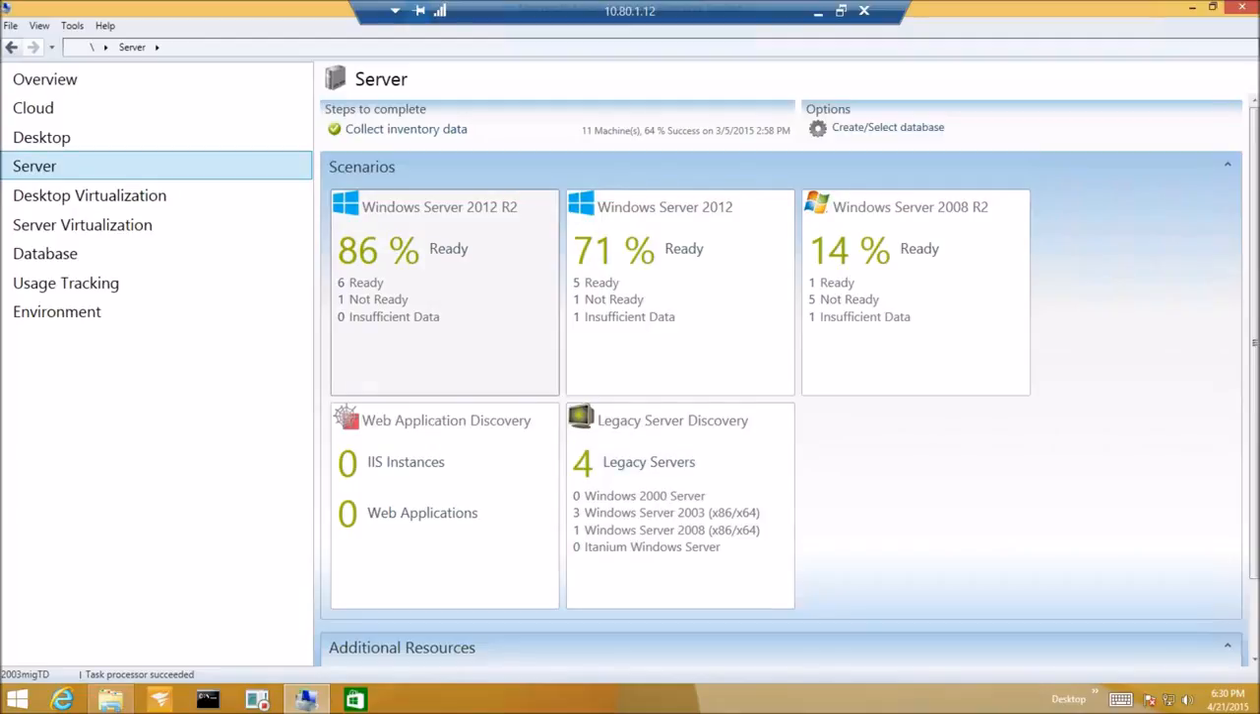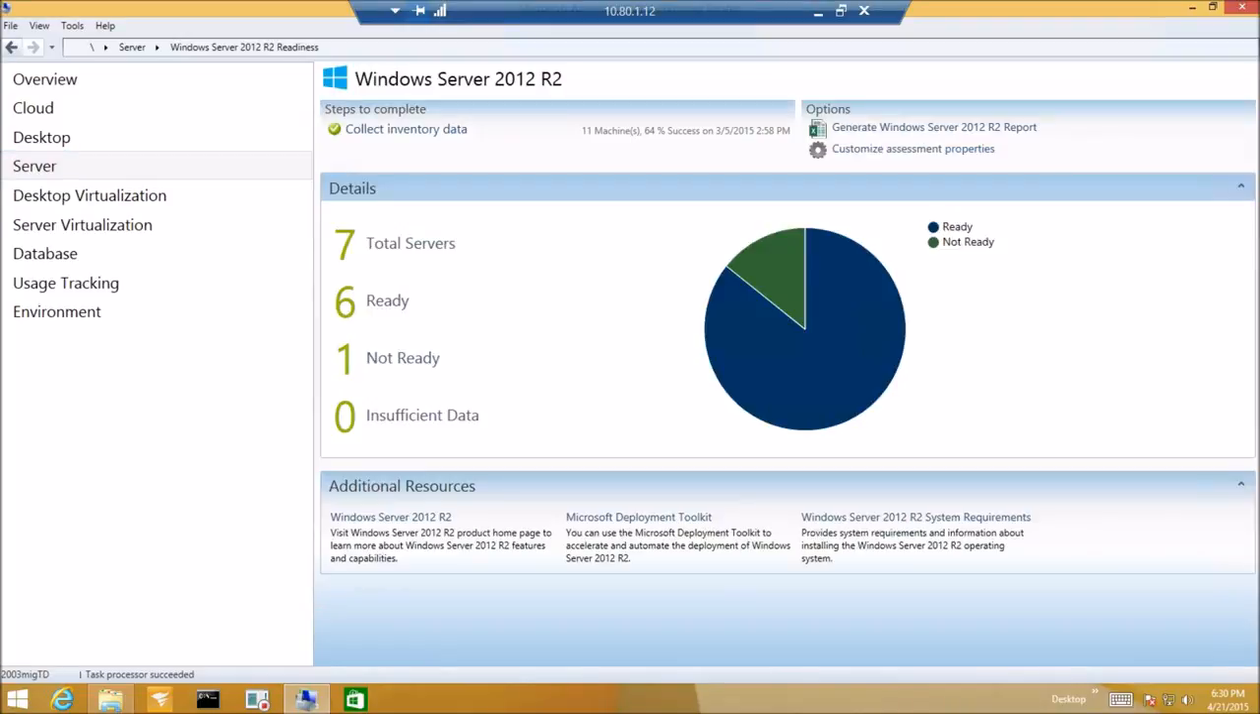So let's break it down, look at a couple of these boxes, and take a look at some of the data that Microsoft provides us. So we're going to take a look at the 2012 R2 box. Go ahead and just click that box. Again, it gives us a pie chart, and shows us the same stuff we already saw on the other screen.